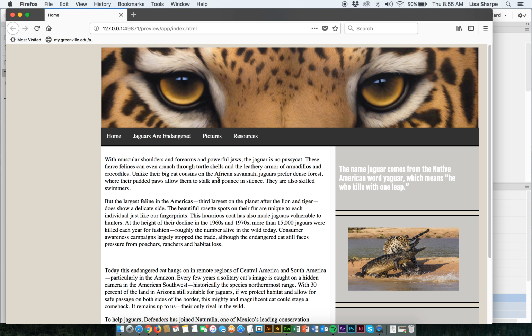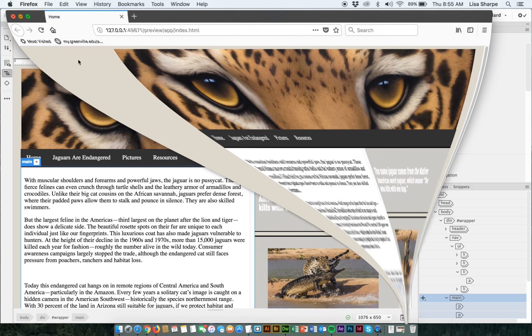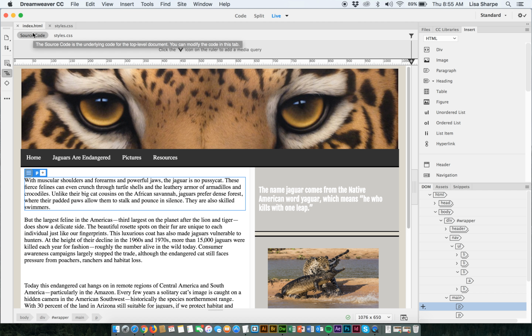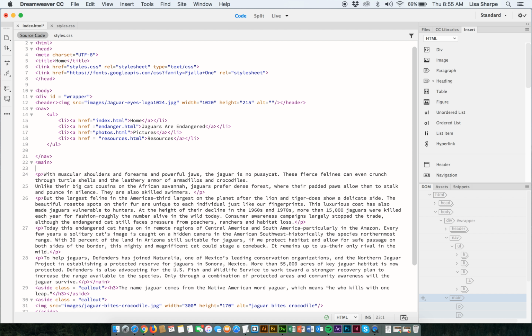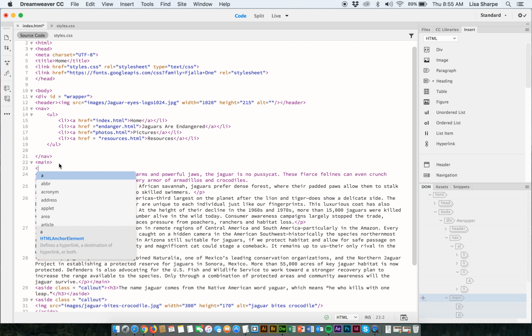So CSS is wonderful and it's awesome, but sometimes it just takes some tweaking to get it where you want to go, and that's just reality. So I want you to see something that is not working for me right now. Watch this. I'm going to go to my source code here. I'm going to go to code view, and I'm going to put in an H2 heading, or possibly an H3 heading.